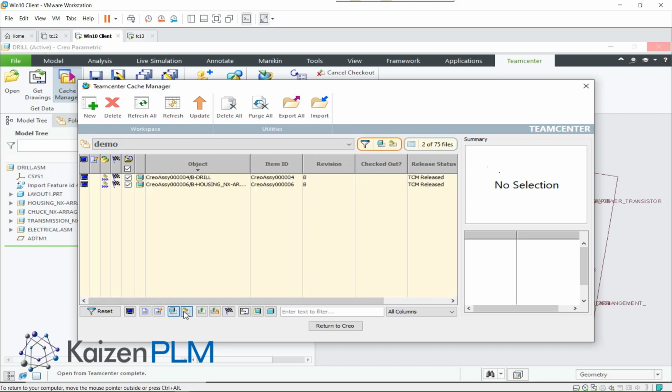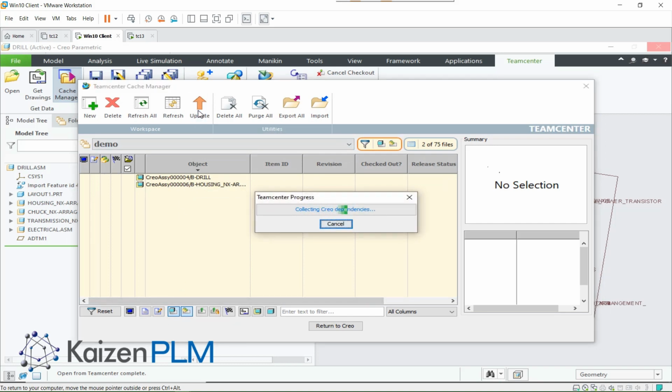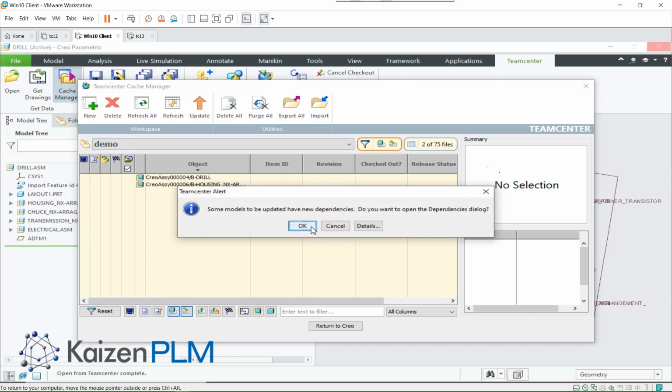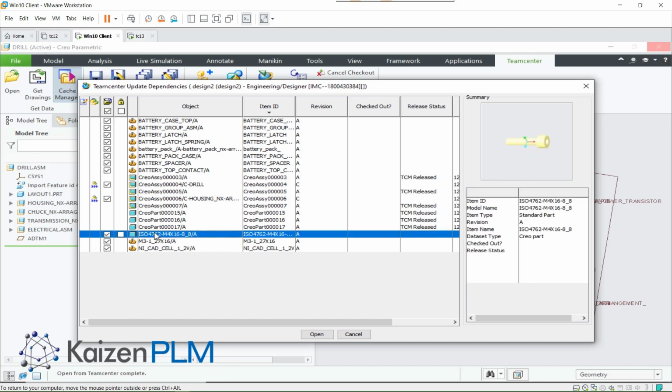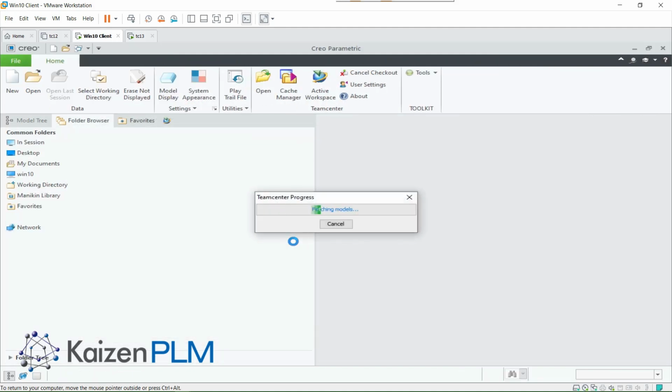He can even filter the display so that only superseded models are shown. With a single click, he can bring his workspace and its in-session Creo models up to date. Optionally, he can see a preview of the additional files that will be downloaded. This includes the SolidWorks files for the battery pack that was added as part of the change notice. The additional SolidWorks and Creo files are downloaded and the in-session assembly is updated to contain the battery pack and the screws.